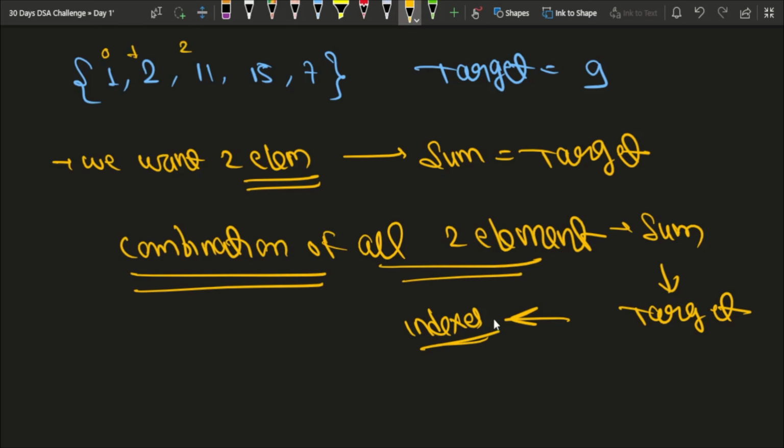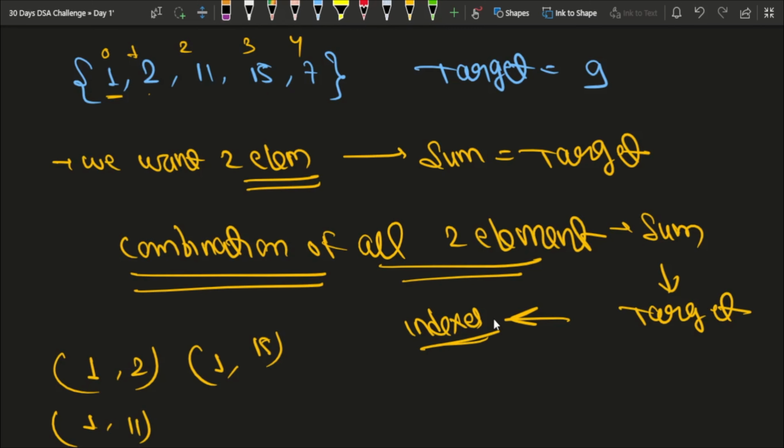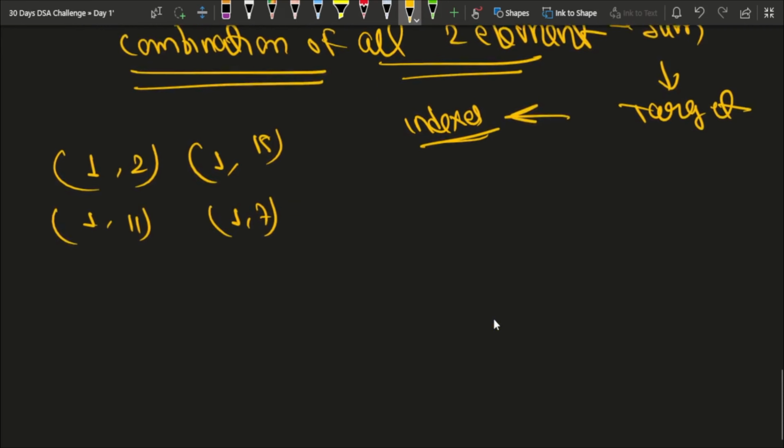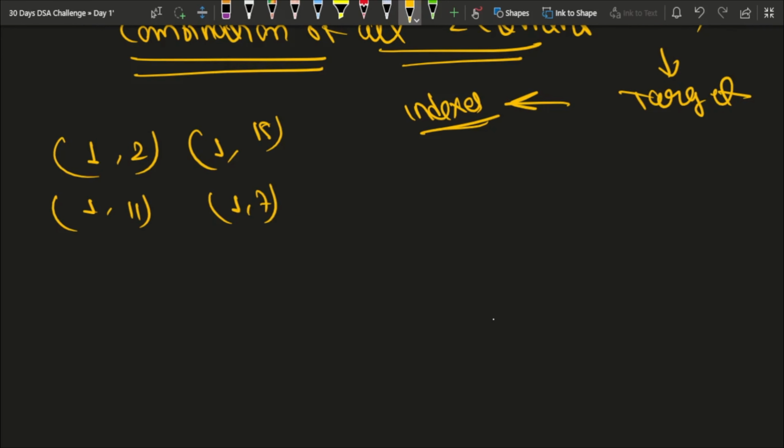let me just write the index here. I just need to find out the combination of all the two elements. So I can take 1 and 2, correct? I can take this one and this 2. I can also take this one and this 11. This is also a combination. Or I can take this one and this 15. This is also a combination of two elements. I can take this one and this 7 as well, so 1 and 7. So these are the possible combinations, and then I will try to find out the sum of these elements.